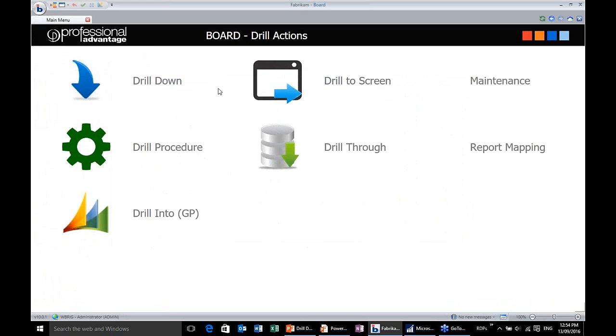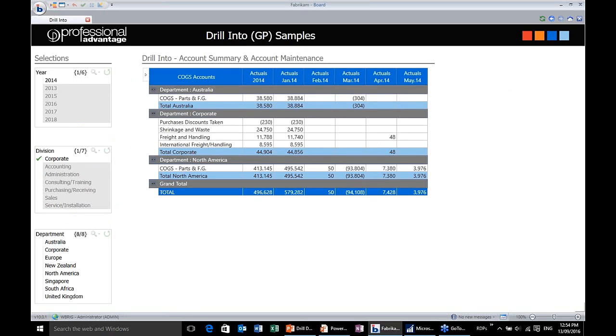So what we've seen so far are the different drill down actions in board. This fifth option down here, which I've called drill into, isn't a board function as such. It's an implementation of those drill actions that we've already seen. So in this particular case, what we're going to do is drill into an external application from board using the drill actions. So you might be able to see at the bottom of my screen, I've got this application which is open, which is my ERP.